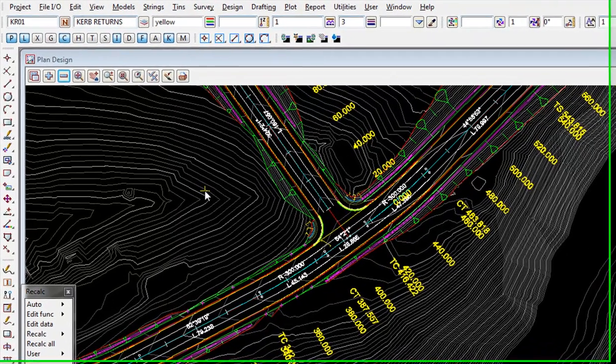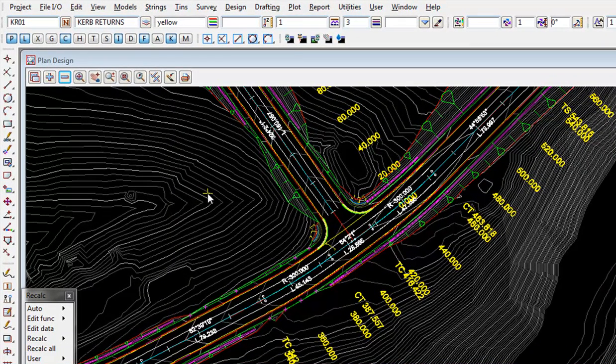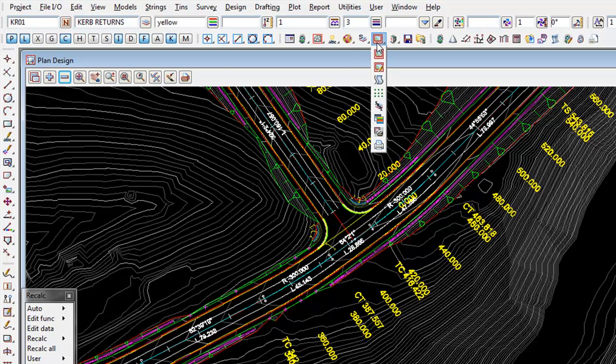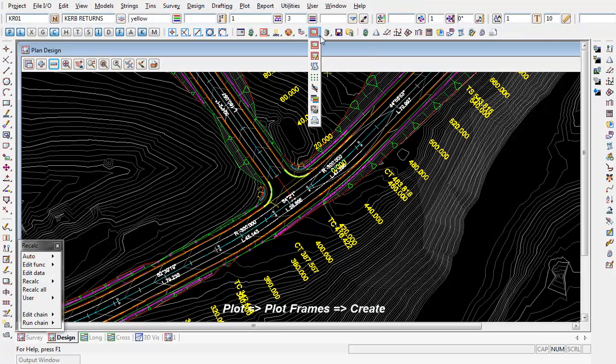Just looking at the toolbars set up to plot plan information directly from 12D, either for the survey, design or the drainage. The same toolbars are available. Essentially be looking for these icons here. Our initial starting point will be develop a plot frame.